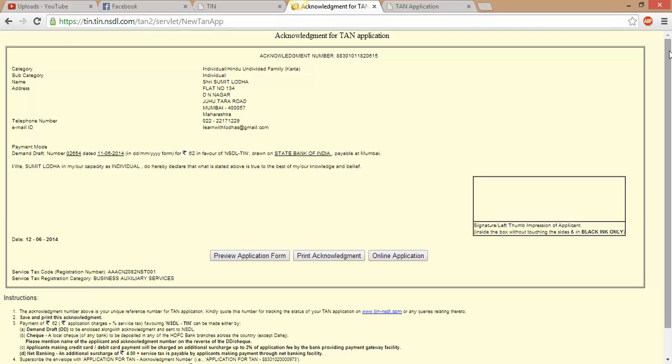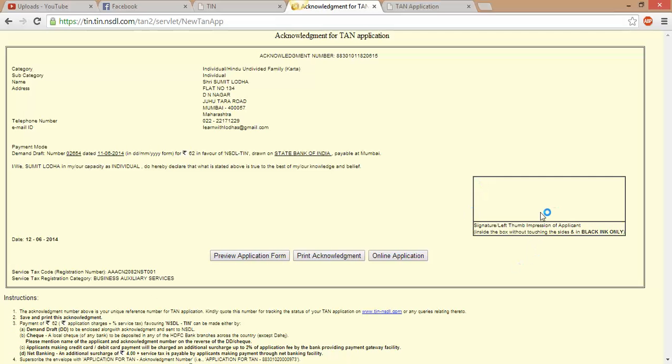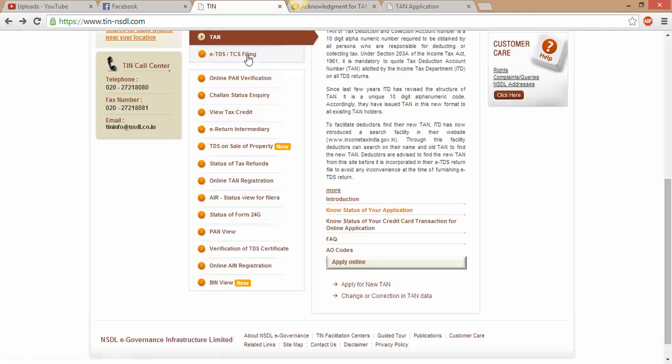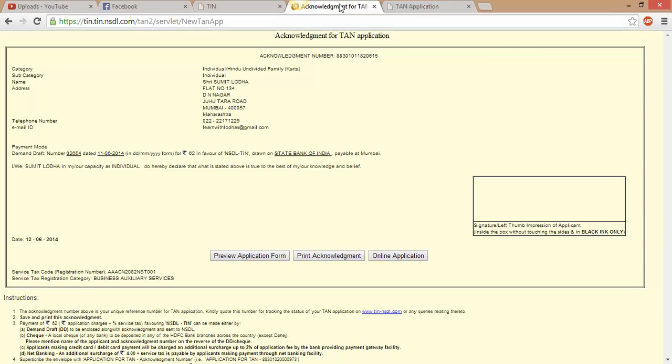What I need to do is take a printout of this acknowledgement. Take a print and then put one signature over here. Attach the demand draft and send it to this address which is shown directly on the website. I will show you what the address was. Let me do it one more time. Apply online. Once you click this, there are some instructions you can see. If you wish to track this application status, this is the acknowledgement number. Through this you can track the status.